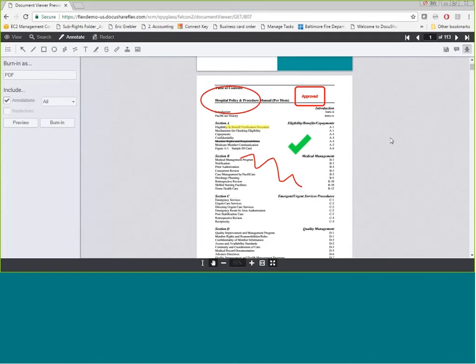Great, terrific. So what I had shown there was a burn-in. I click the burn-in button, and what it does is it makes a new version of this document with all of these annotations now burned in.